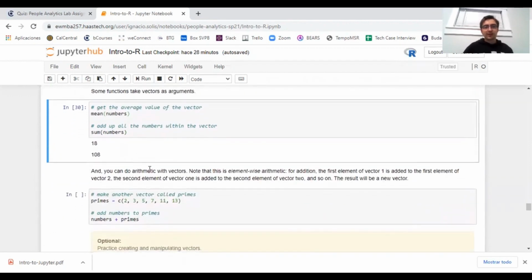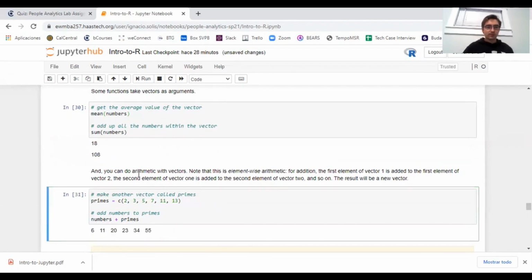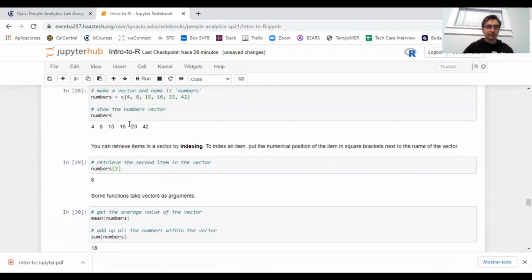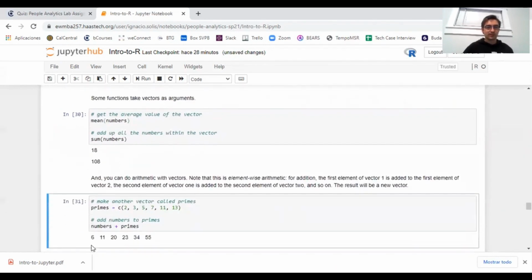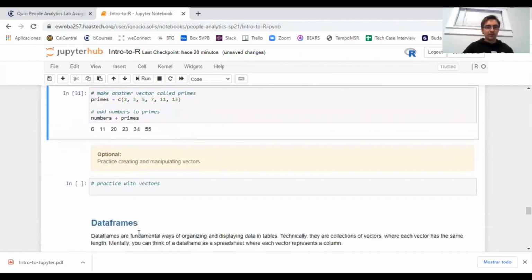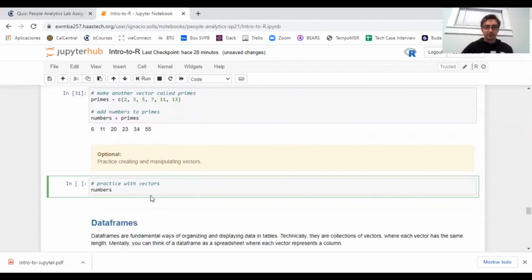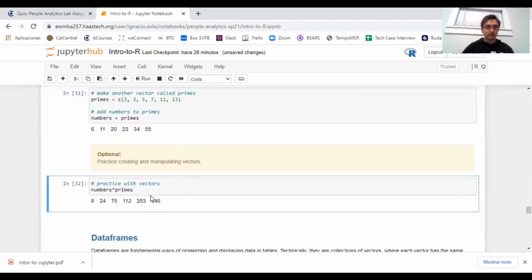You can also do arithmetic with vectors. So I could, for instance, declare another vector and I could add these two vectors. It would do the addition element by element. So in this case, we're adding the first element 2 with the first element of numbers, which is 4. So that's 6. And that's done for each element within the vector. And here you can also practice. We could, for instance, multiply these vectors and it does it element by element.